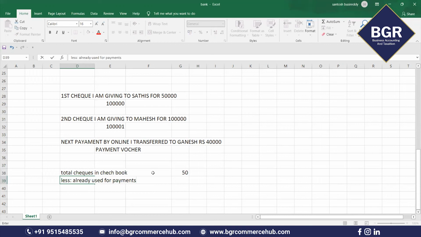How many checks you used for payments? Only 2 checks. First check is given to Satish, second check is given to Mahesh. 2 checks minus. So how many should be the checkbook balance or checks balance? 48 you are having in your hand. Balance checks. I hope it is clear. How many should be there? 48.